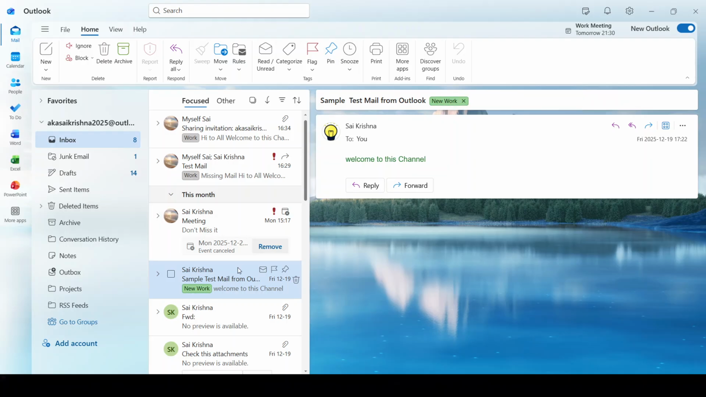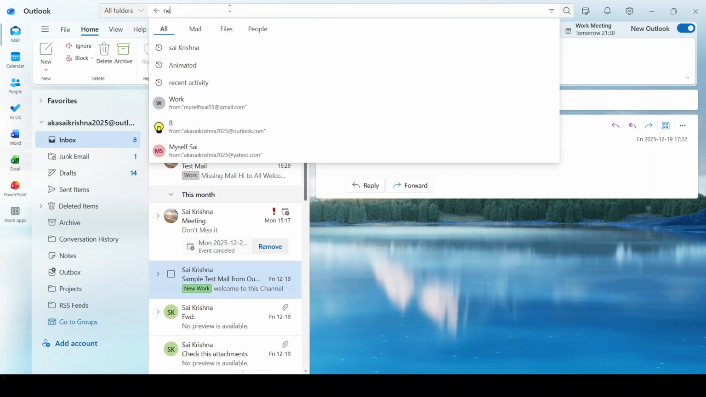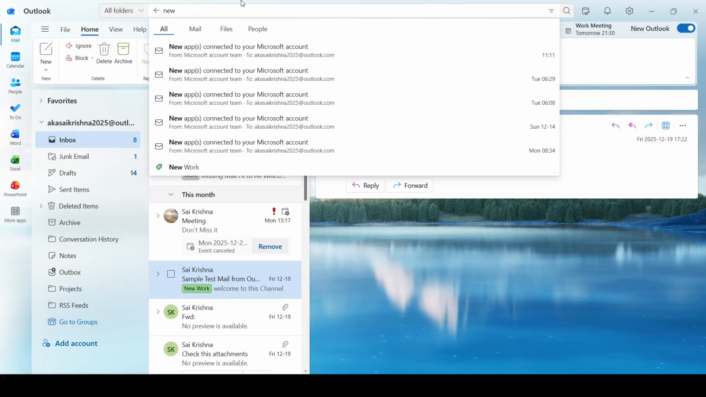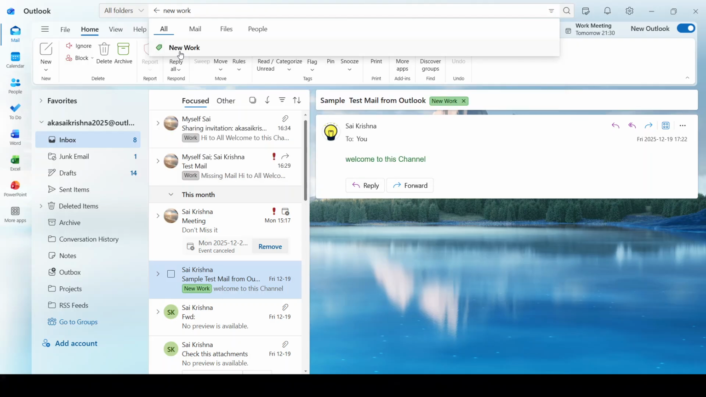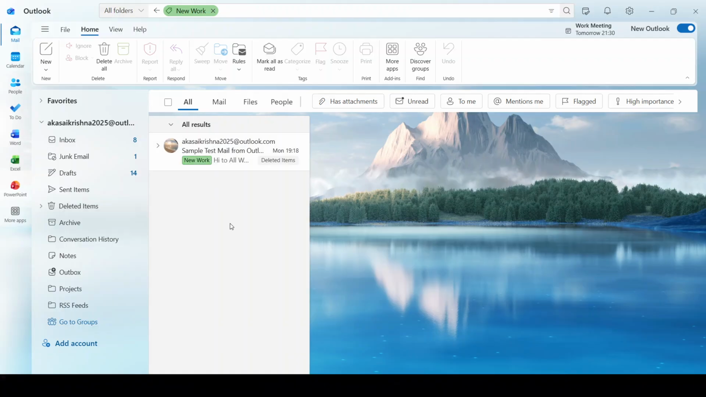To filter in the new Outlook or on the web, go to the search bar at the top of your mailbox. Type the name of the category, and Outlook will filter your emails to show the ones tagged with that label. It's a fast way to zero in on exactly what you need without scrolling. That's it.